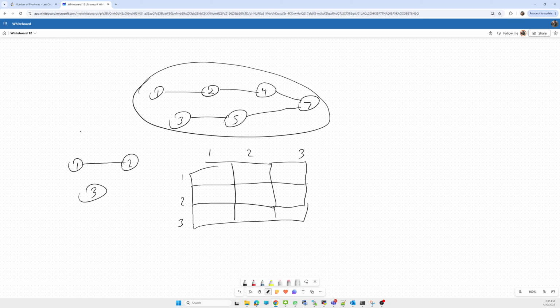So is 1 and 1 connected? Yes, it is connected. 1 and 2 connected? Yes, it is connected. Now 2 and 1 also connected? Yes. Now this 3 is connected with 2, yes it is connected. 1 and 3 connected? No. The rest of them are 0. So we have to take care of two elements like this.